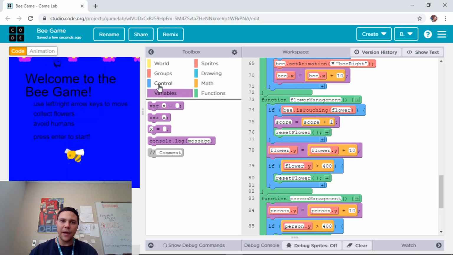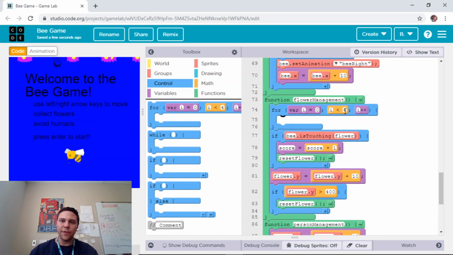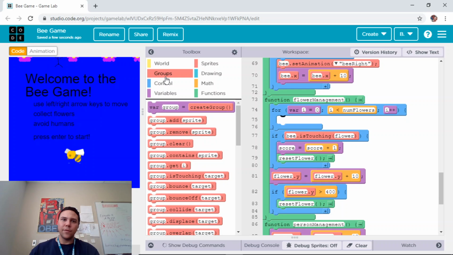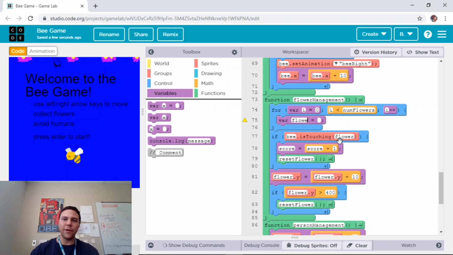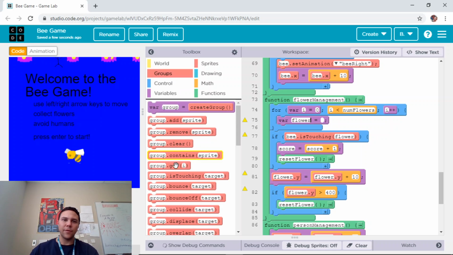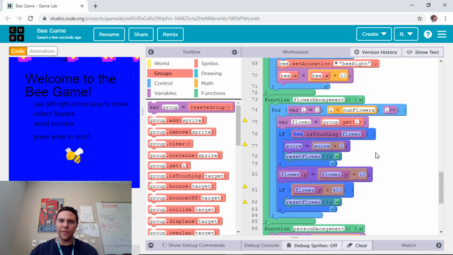We want to add a loop inside of flower management. So for i less than numFlowers, we want to do group.get(i). We're going to make a local variable called flower equals group.get(i). And then all of our logic is going to have to be for that.